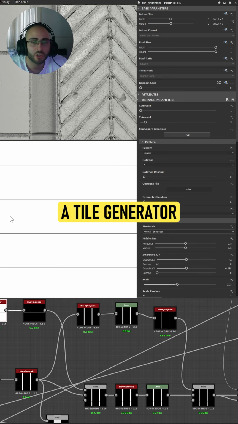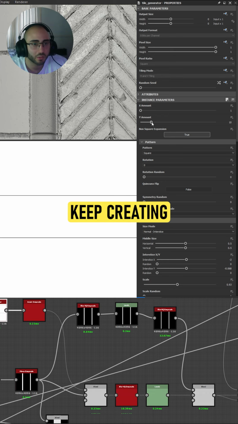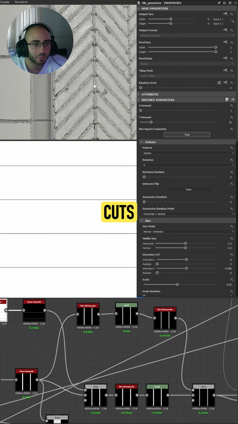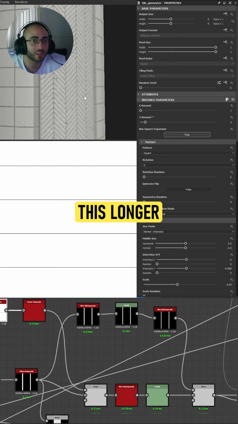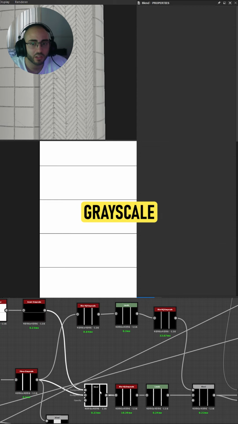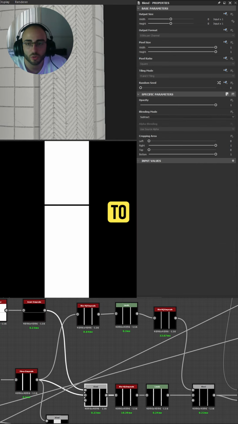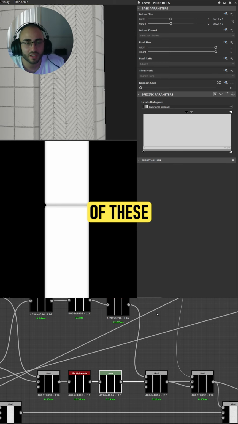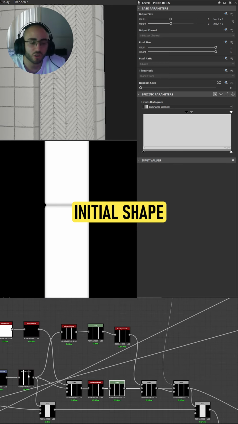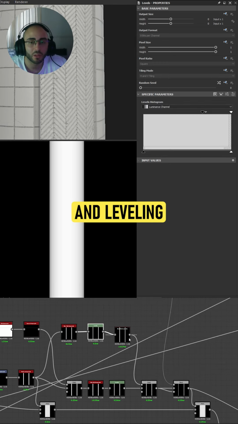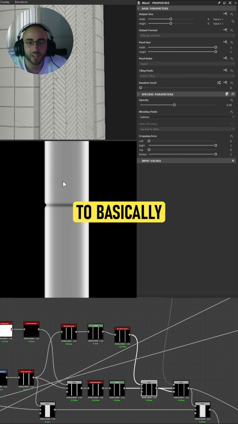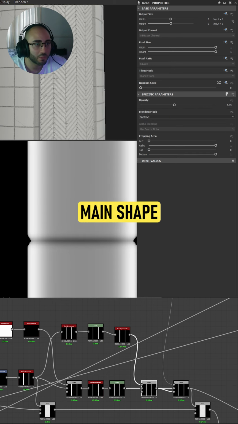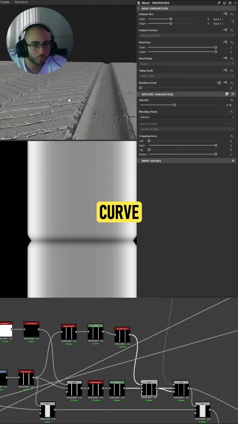Then I use a tile generator to generate two lines. That means that this is procedural and I can keep creating and making cuts in my material, as you can see here, to make this longer. I use an invert grayscale for using these lines and subtract to create these cuts. Then I use a blur and a levels to make the shape of this, and finally I use my initial shape on the mirror by blurring and leveling and blurring again to basically subtract this on my main shape and get this curve we see here.